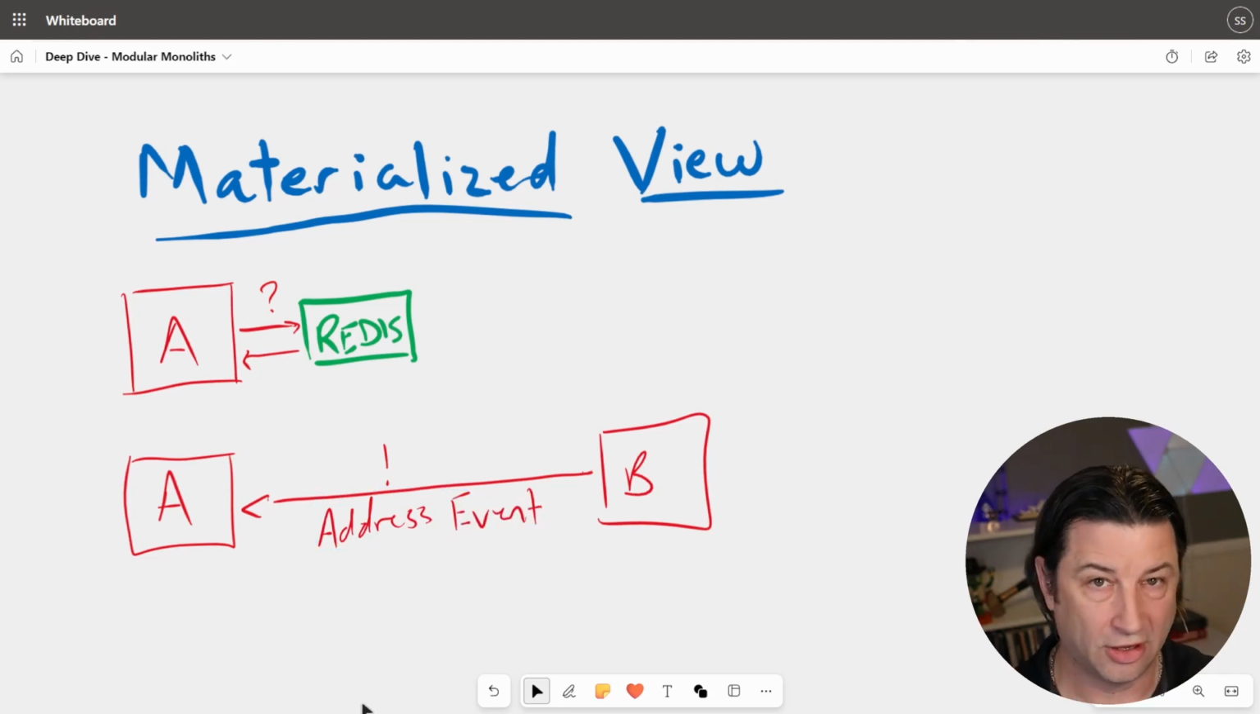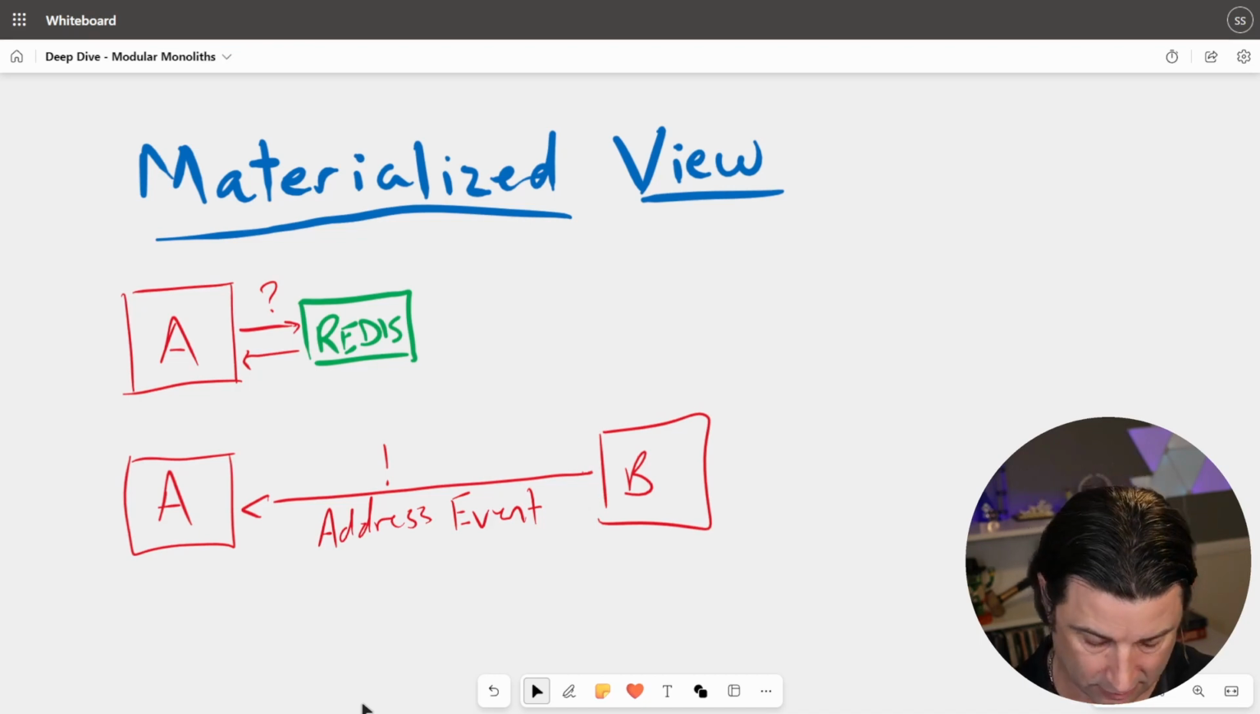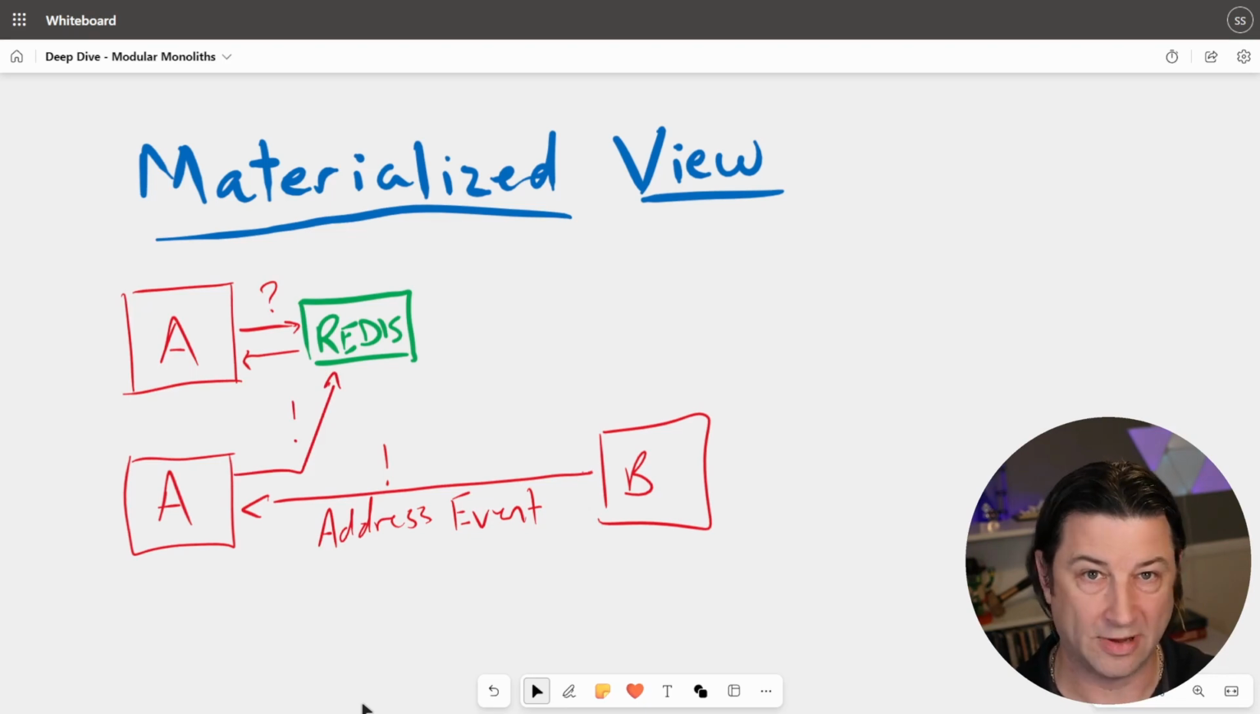Now, this is where the other system, B we're calling it in this case, is going to be involved. So when a change occurs, it's going to dispatch an event. Anything that's listening to that event will have its handler called. And so when A gets that event, A is going to be responsible for updating Redis. Now Redis will know about that new address, and A can continue to use Redis as its source of truth when it comes to address data.